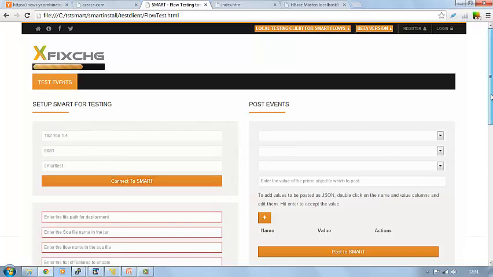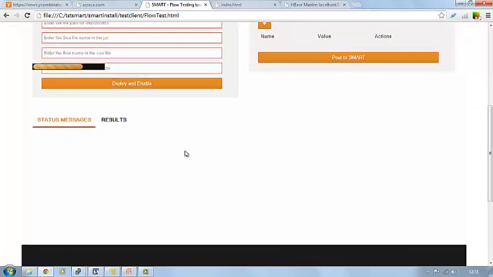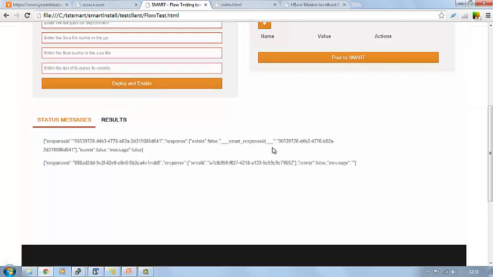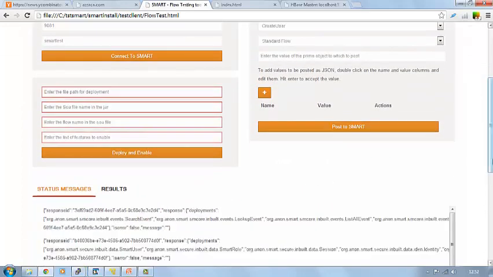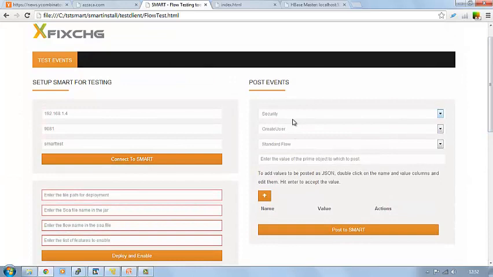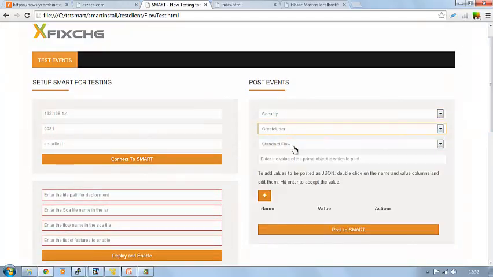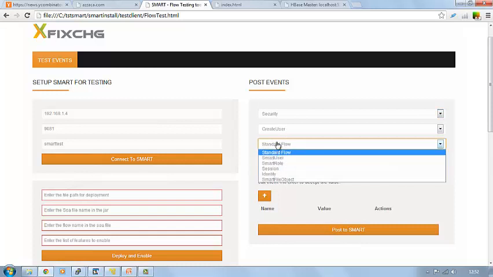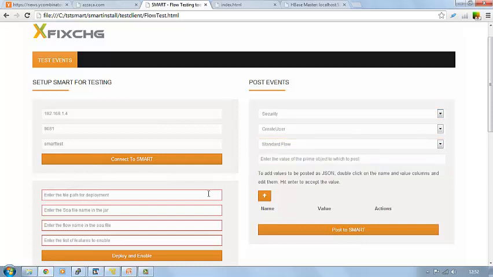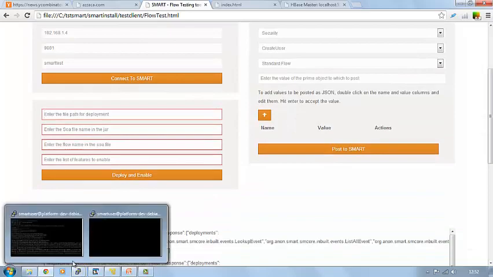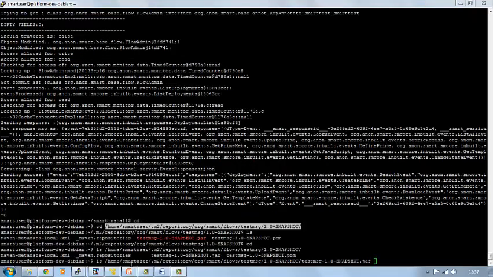If you see, it will automatically connect and create a tenant called Smart Test, and the status of each of the commands sent to the server is visible in status message section. Once this tenant is created, it will show a list of all the available services, events and objects. As you can see, there are standard services already available. We will deploy our service using the deploy and enable section.